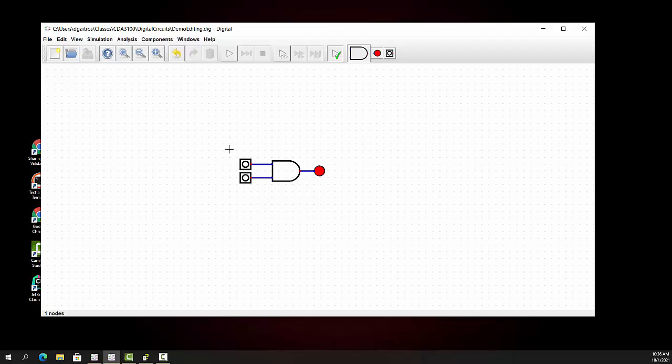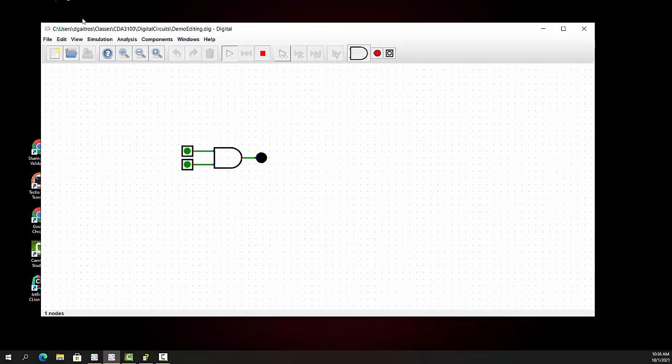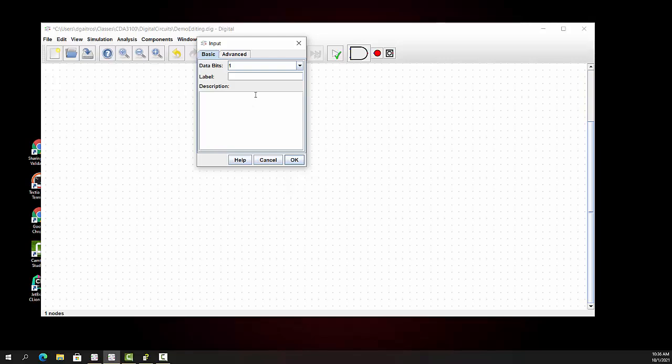The other thing you can be concerned about here, let me stop the simulation, is multiple inputs. The best way to illustrate that is with the input button right here. When I right click on it, you can set the number of data bits. Let's make it big. Let's make it 8. 8-bit input.